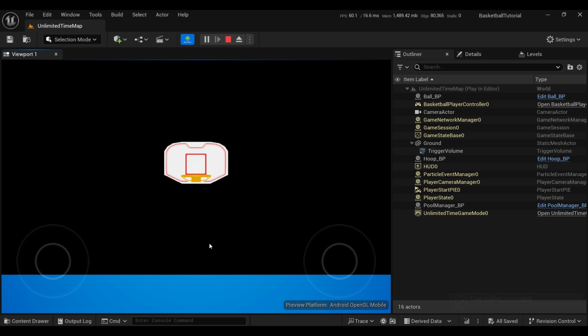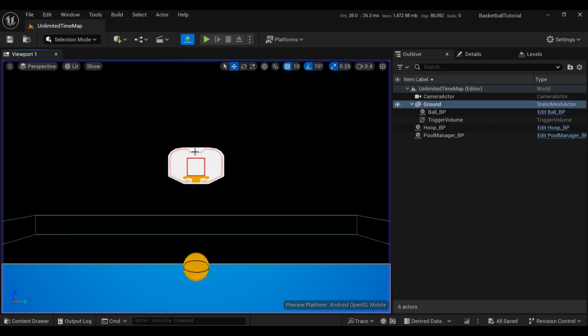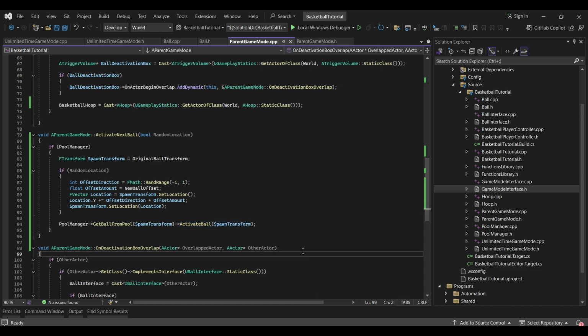Okay, so it didn't spawn a new one because we didn't score. Right now the game should be over with a rematch or play again button. So let's try again here. And it didn't work for some reason.